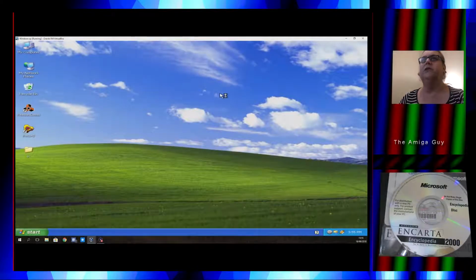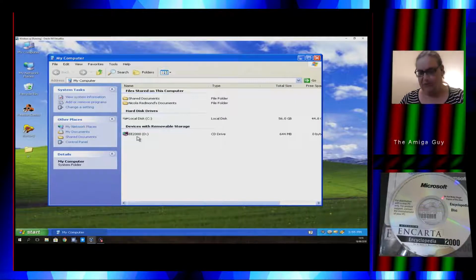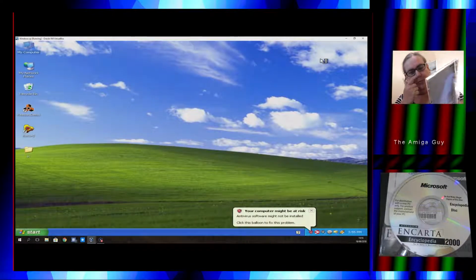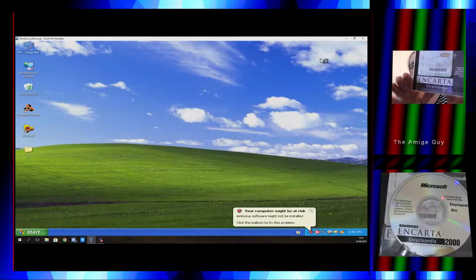Now we're getting into it. Hang on. That beautiful Windows XP sound. Let's do something really dramatic. Let's load Encarta Encyclopedia 2000.